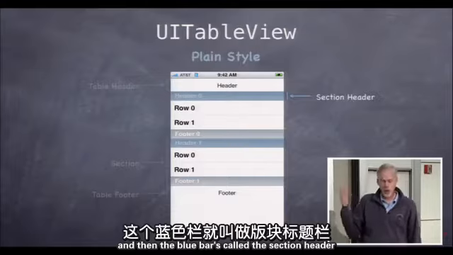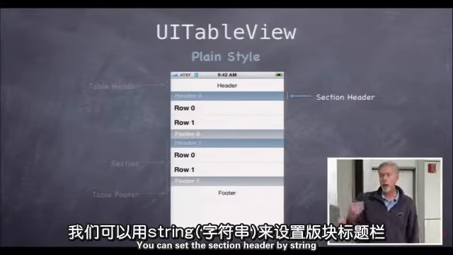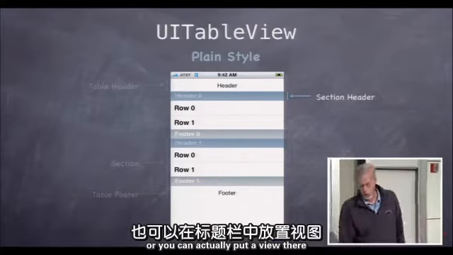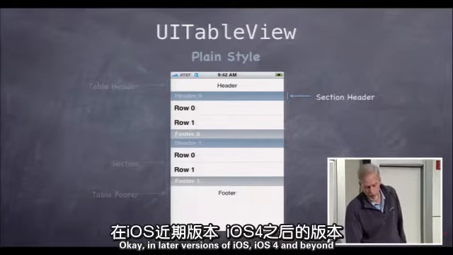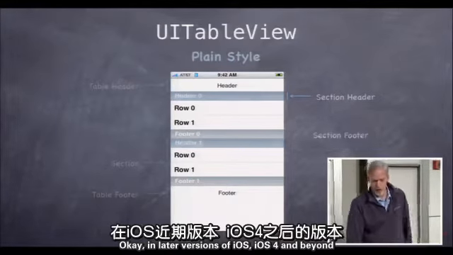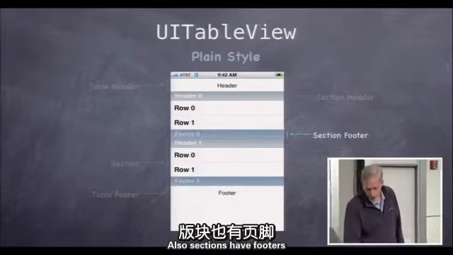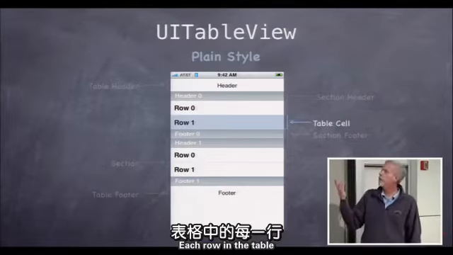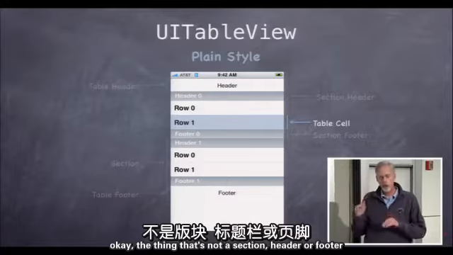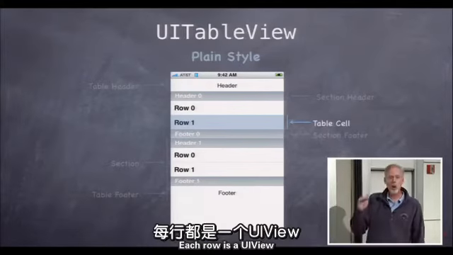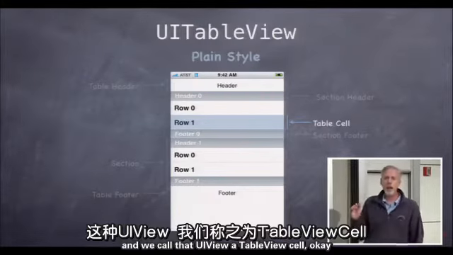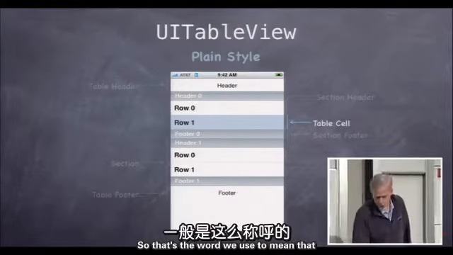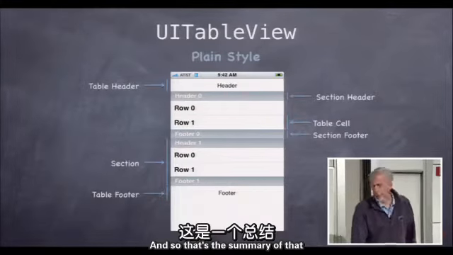And then the blue bar is called the section header. You can set the section header by string, like the string that uses the section header, or you can actually put a view in there. Okay, in later versions of iOS, like iOS 4 and beyond, it can actually be a view. Also, sections have footers. Each row in the table, okay, the thing that's not a section header or a footer and not the header and footer view, each row is a UI view. And we call that UI view a table view cell. Okay, so that's the word we use to mean that. And so that's the summary of that.